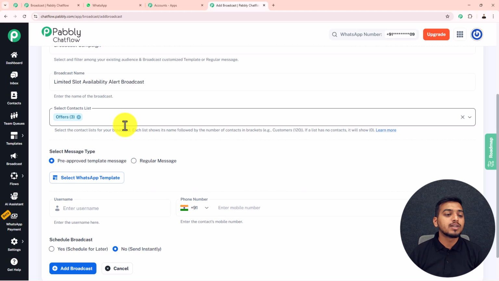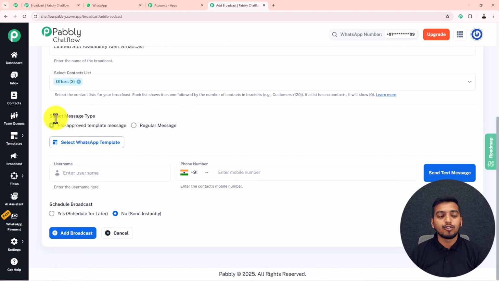Now we will move towards the select message type. For this, we have got these two different options, pre-approved message template and this regular message. So if I go with this pre-approved template message, then I have to create a template and get it approved by Meta prior to scheduling this broadcast.